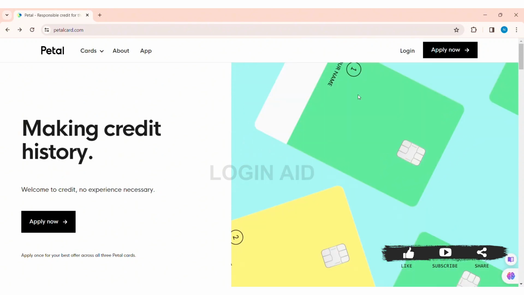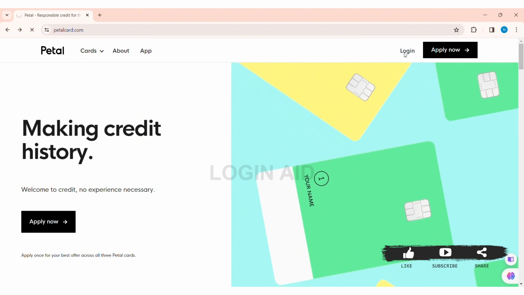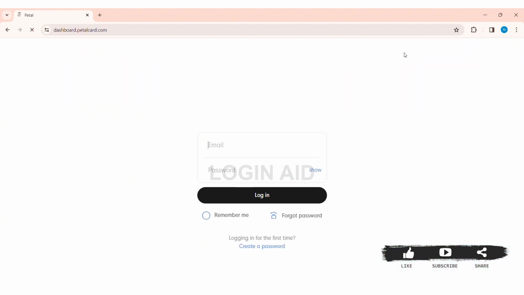Now here you can see the login option at the top right section of the website. Click on the login option. Then you'll be taken to the sign in page. Now to log in, first enter the email address that you have used to create your account in the given box. Then enter your password. Make sure you enter the correct password in the given box.